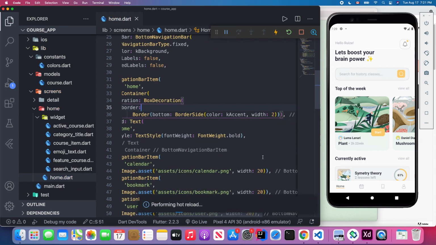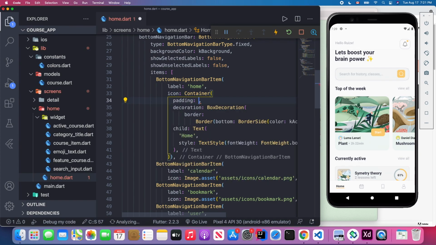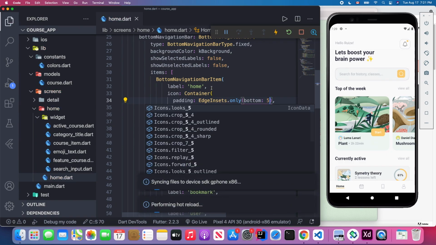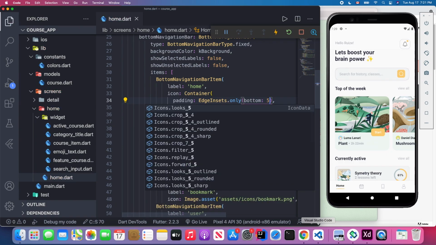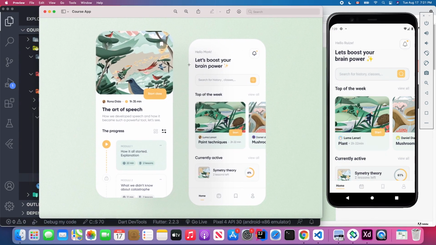So let's save. And also I want to give it a little bit of padding to the bottom. So I'm going inside this container, we have this padding attribute, and I want to use this edges only for the bottom part. Just give it a 5, and let's save. Now it looks much similar, like here.